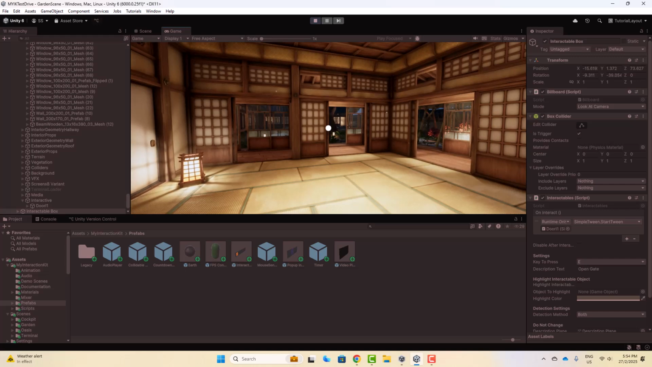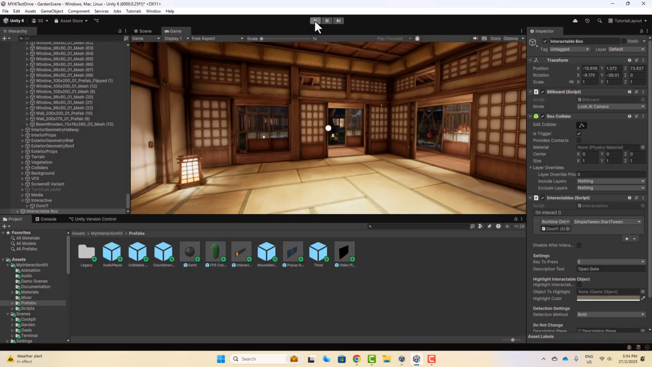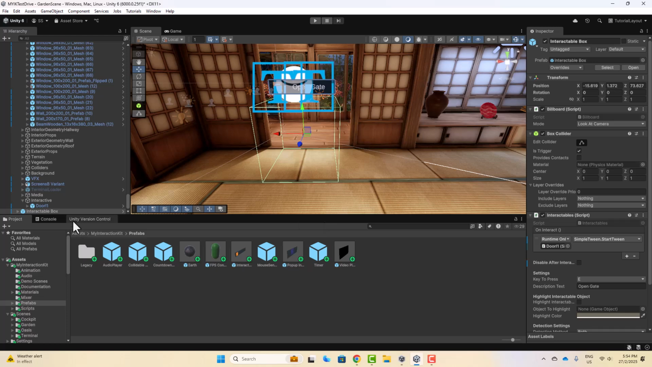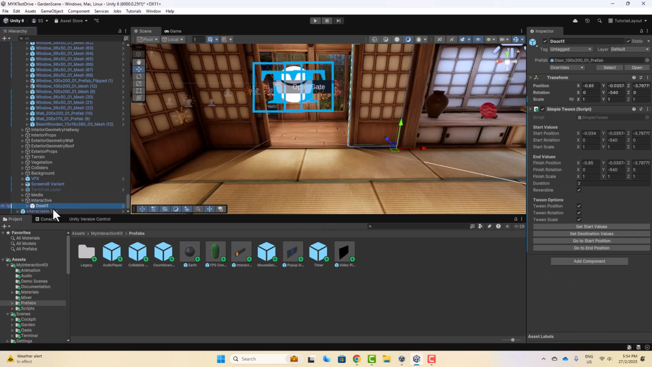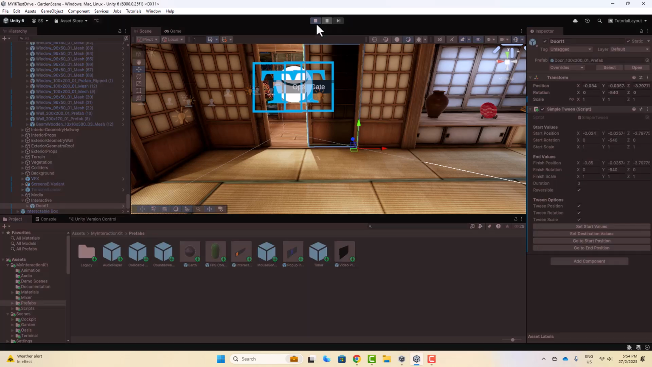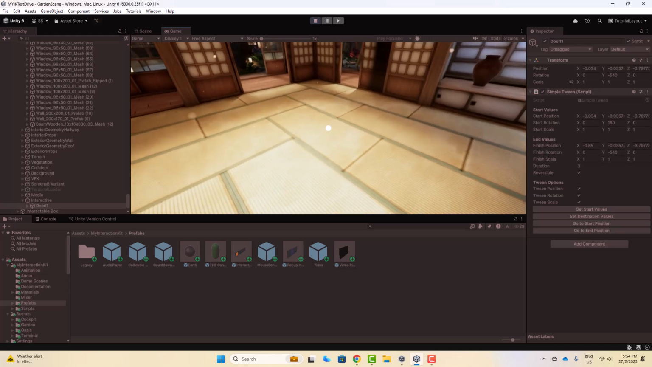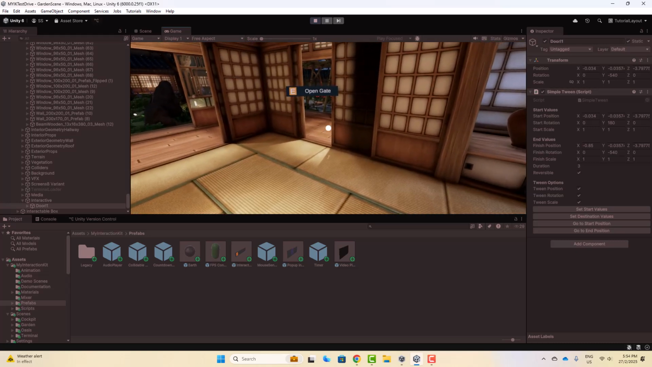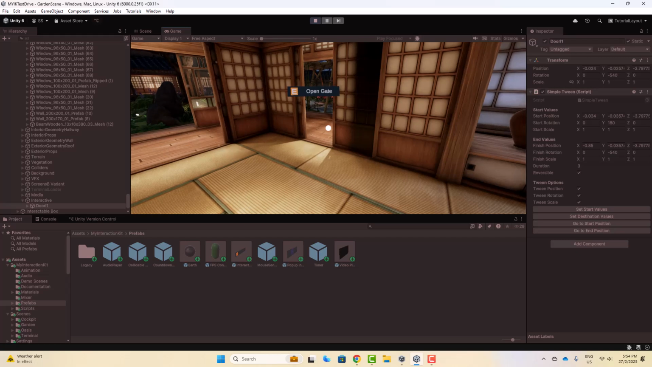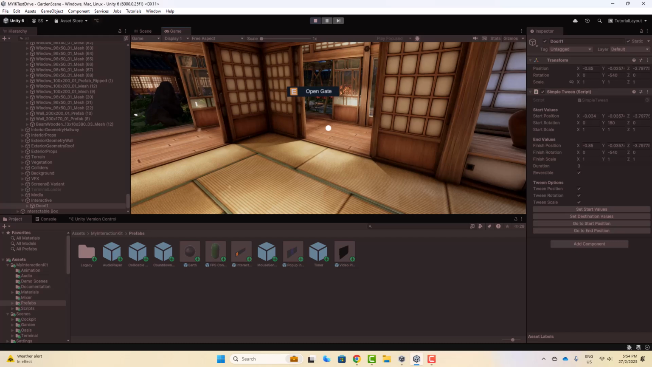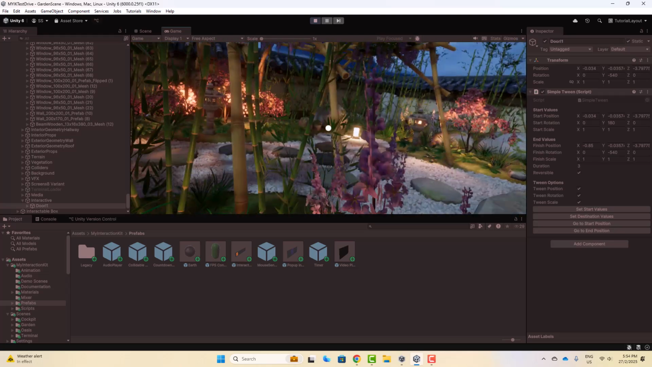Oh, apologies, we forgot to put the door back into its starting position. So let's click the door and click go to start position. Yeah, and now play. So you go to the door, it asks if you want to open gate, and you press E, the gate opens. Then when you press E again, the gate closes. Convenient, huh?